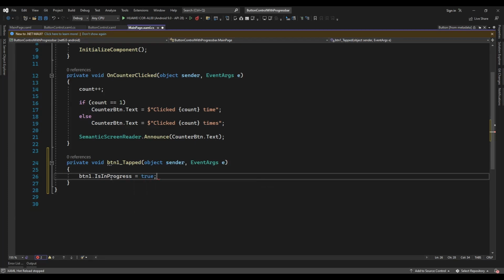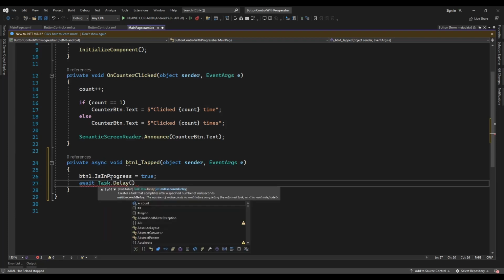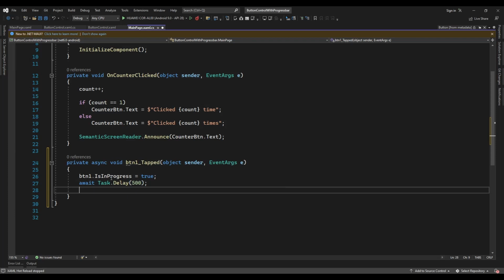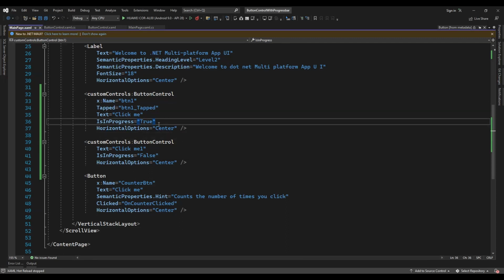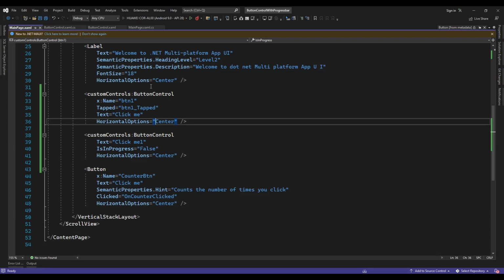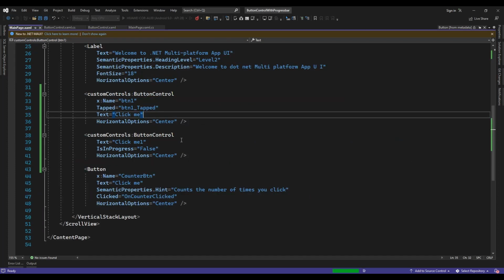I'm going to set button 1 dot is in progress to true, and I wait for 500 milliseconds, and after that I will again reset button is in progress to false. And now let me remove the default is in progress property true. Now let me run the app. So on the click of this button 1, it's going to set the is in progress property to true, and when it is true, at that time the button's enabled property becomes false. So the user cannot tap on this button again until the is in progress property becomes false.